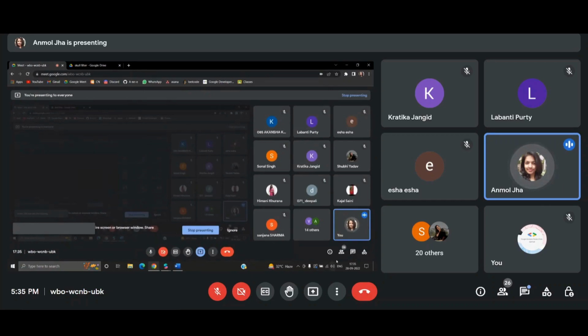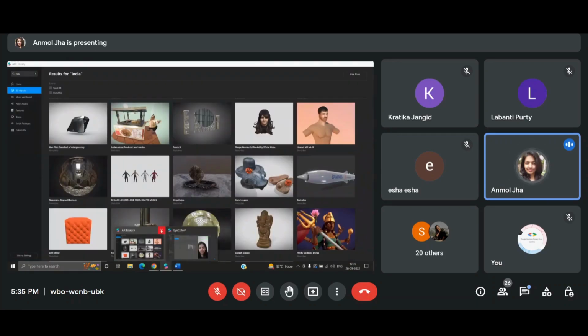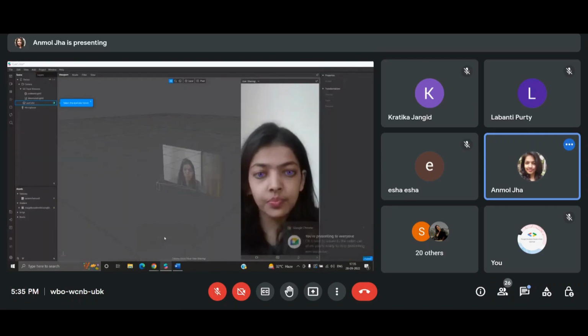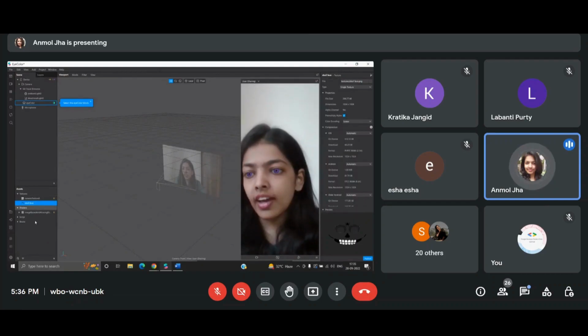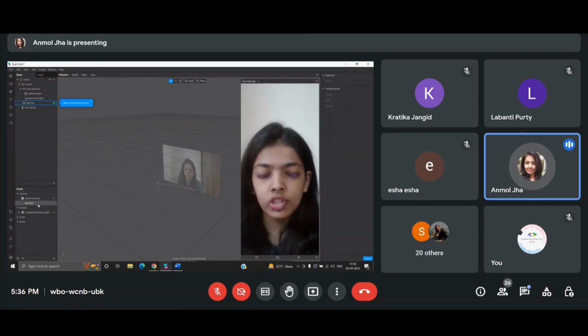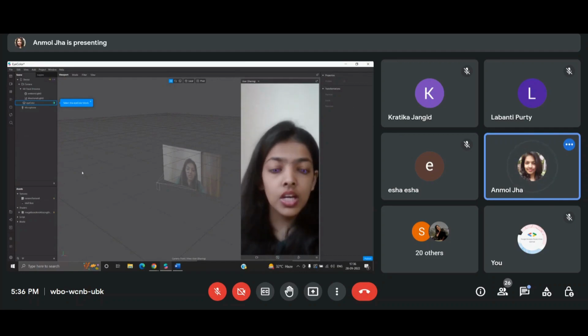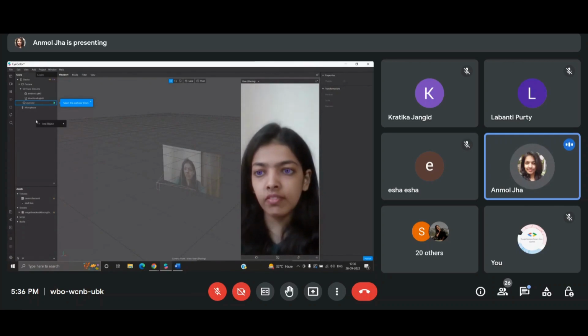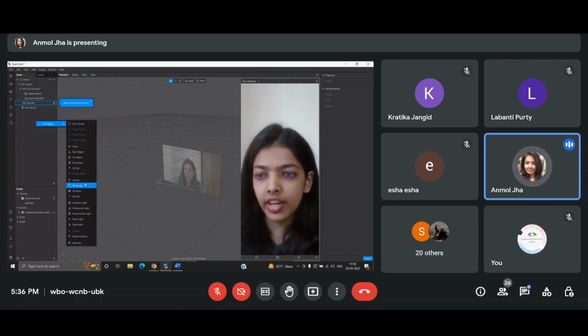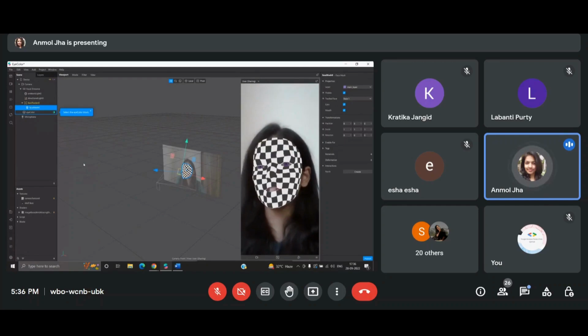I hope you all have downloaded this skull face. I have already downloaded this. So this is my skull face. I drag it from here in the assets. So I have my skull face. I don't need to change the name. The name is also fine for me. Now, how do I add this to my face? I need to add a face mesh. Right click, add object, and then face mesh.